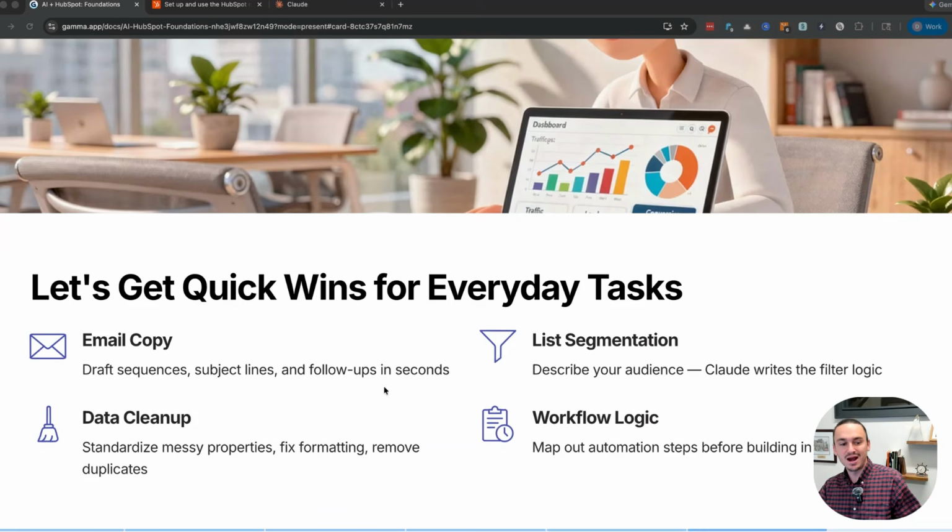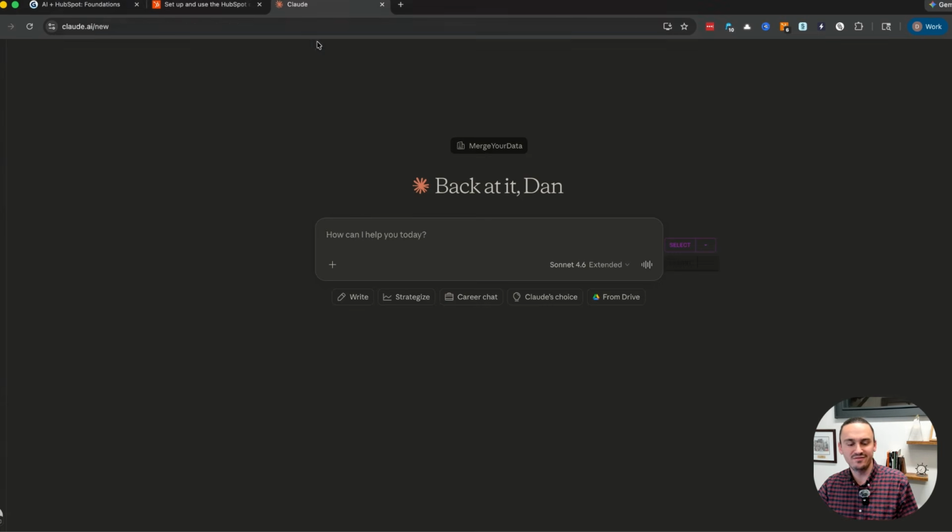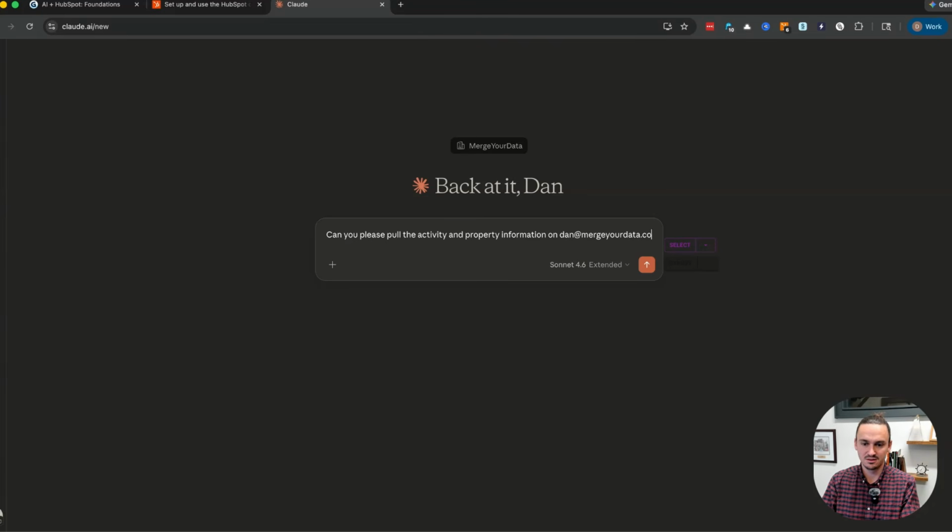First, we're going to go over drafting some email copy. And so this one, we're going to do a little more advanced use case than just sending any general email into HubSpot here. What we want to actually do first is pull some information from the HubSpot account of a specific record. We want to see all the activity associated to it so that we can then draft a follow-up email. And so I'm going to say, can you please pull the activity and property information on dandata.com from HubSpot.